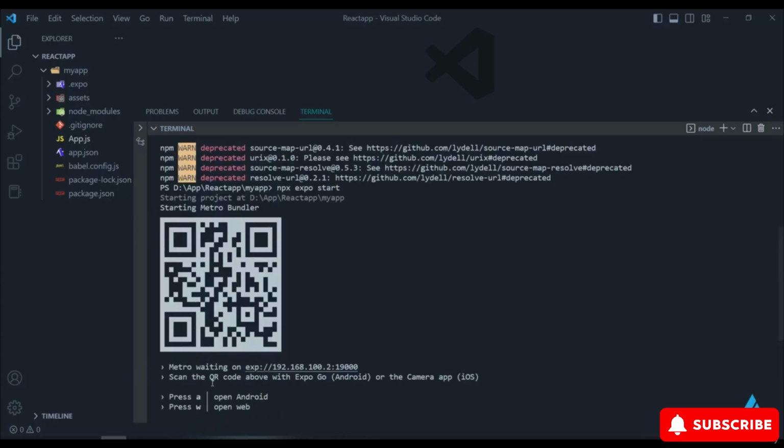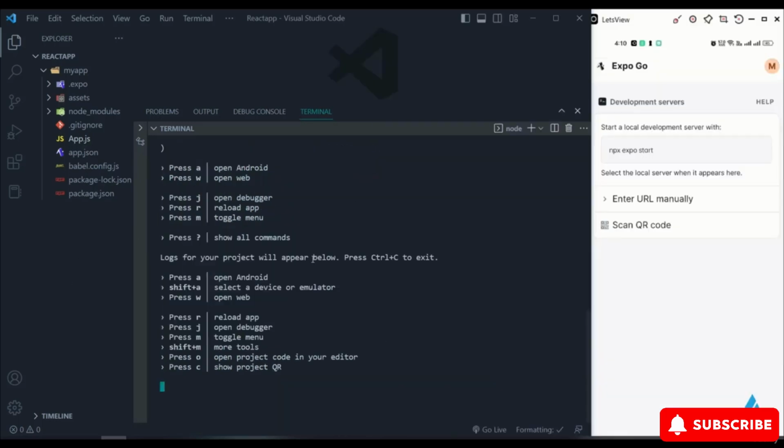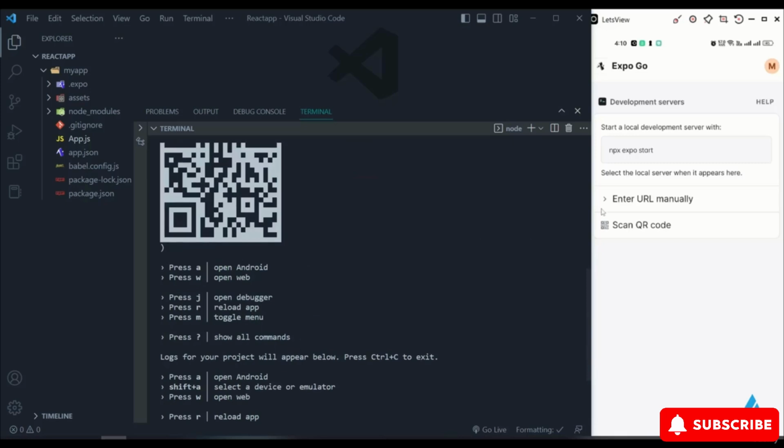When should you press each key? Basically the terminal will display all the commands once more. The QR code scanning instructions state that you should use the Expo Go app on Android or the camera app on iOS, depending on your device. Installing the Expo Go app on an Android phone will allow you to scan QR codes. The local deployment servers will start using the command npx expo start.